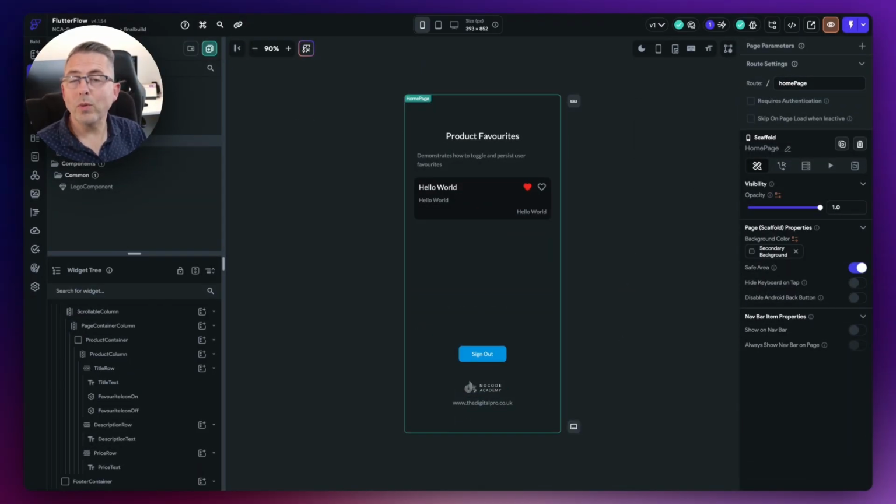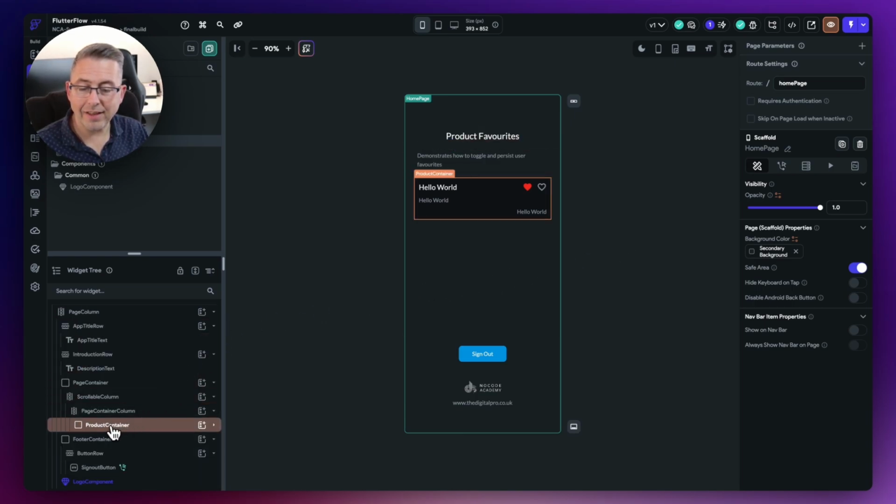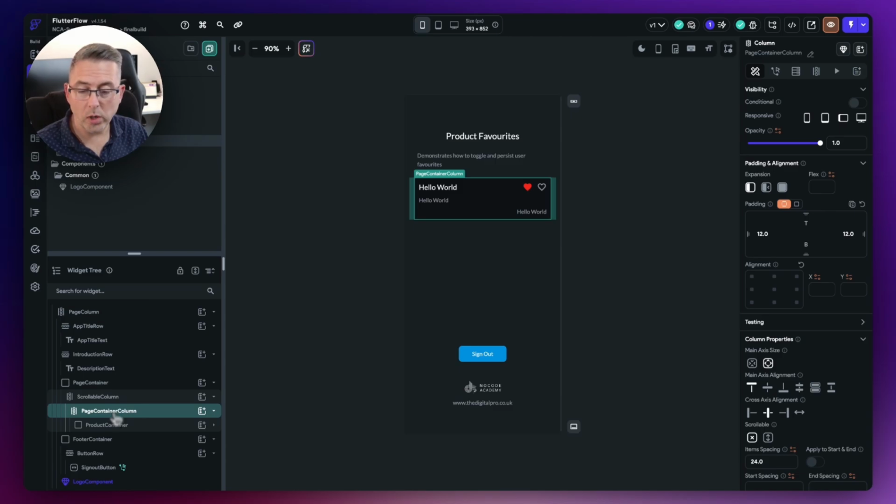Okay, so the first thing that we're going to do in this project is set up our database query and retrieve all of the products from our database. Now what we've got here, as I said earlier, is the product container. That's going to contain all of the details about the actual product, but it's the one just above it that we're going to set the database query against.